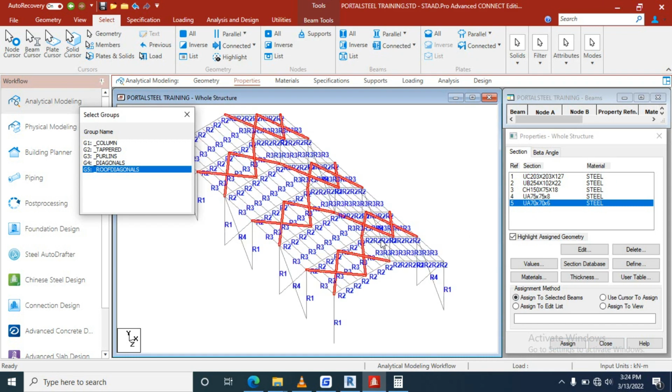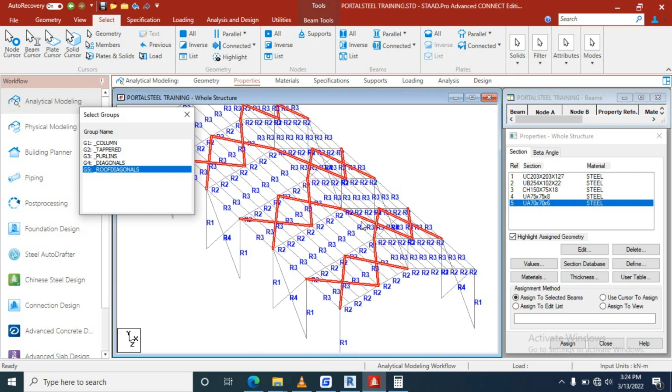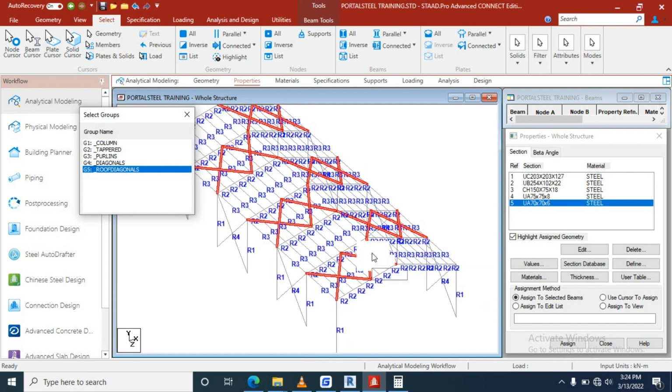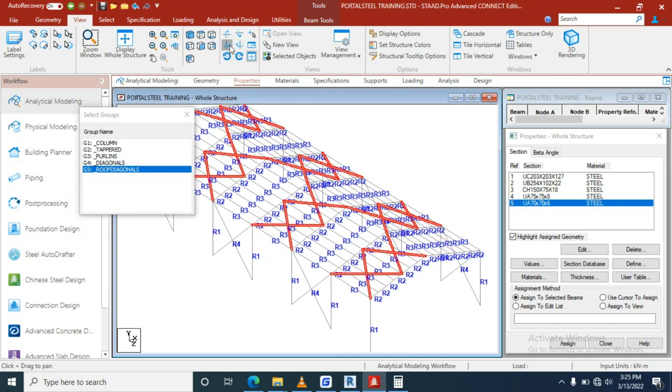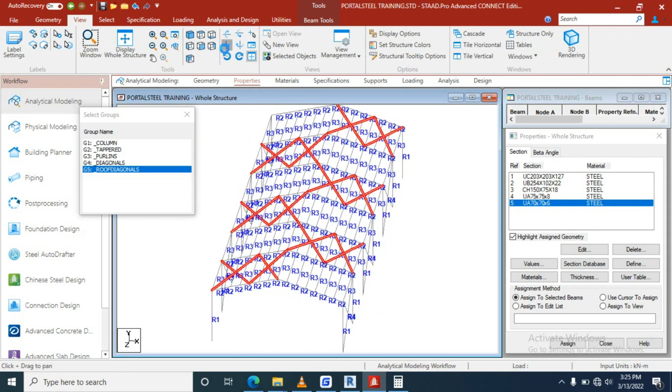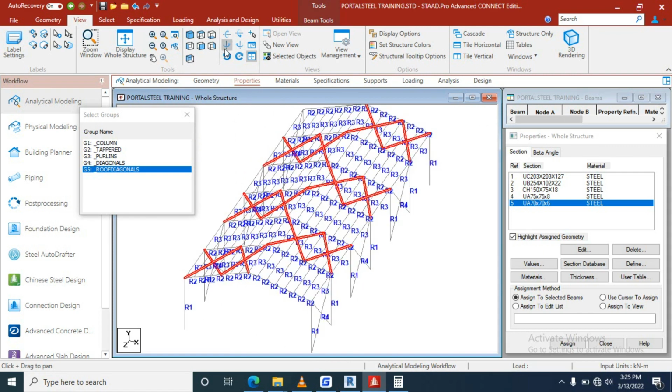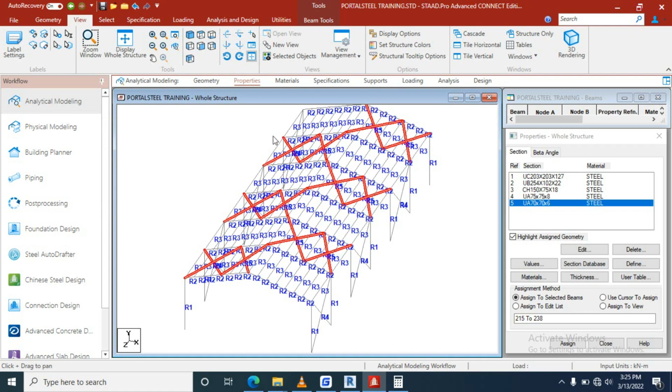Some things are missing. No, nothing is missing. Let me rotate it. Let's see. Oh, I have this one. Oh, I selected everything. Assign. Oh, this has been assigned. Okay. So we're done with that.